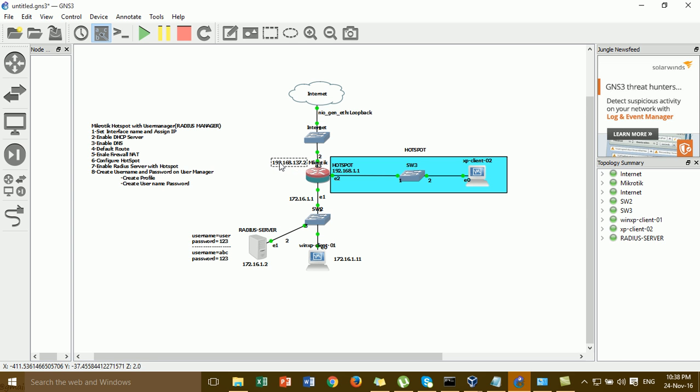And this one is the WAN interface. This IP is for the WAN and this IP is for the LAN.